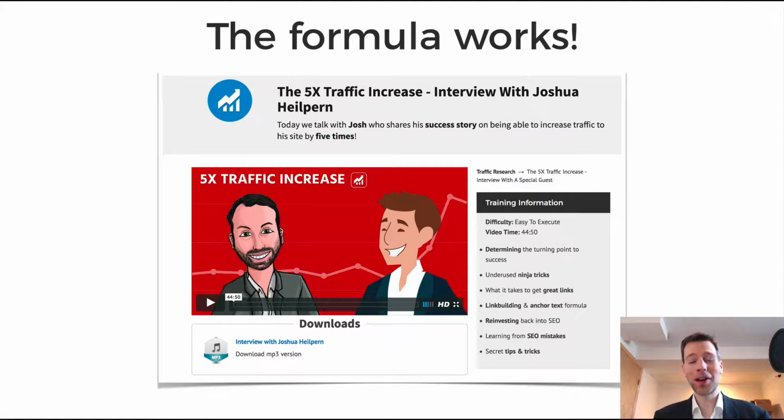The formula works. What I'm going to be teaching you today is proven. We have Joshua Halpern, who's a Traffic Research member, who has applied this formula, and this is one of the foundational pieces that he's applied, and he's gotten a 5x increase on his website. He's grown his website traffic by 5 times with the information inside Traffic Research. He's been so successful that I have a private interview with him inside Traffic Research where he talks about his experience, the turning point, and the tricks that he used. What we're going to be covering today is what he used. So this stuff works.